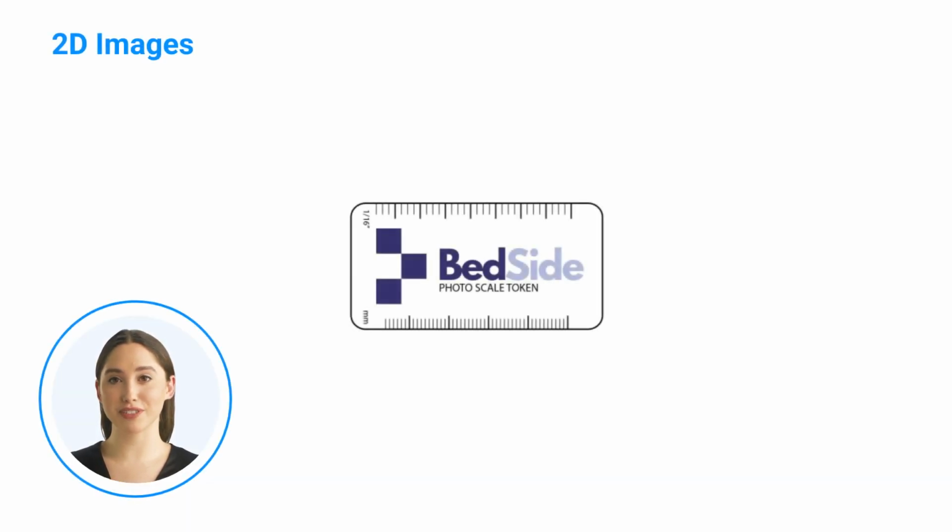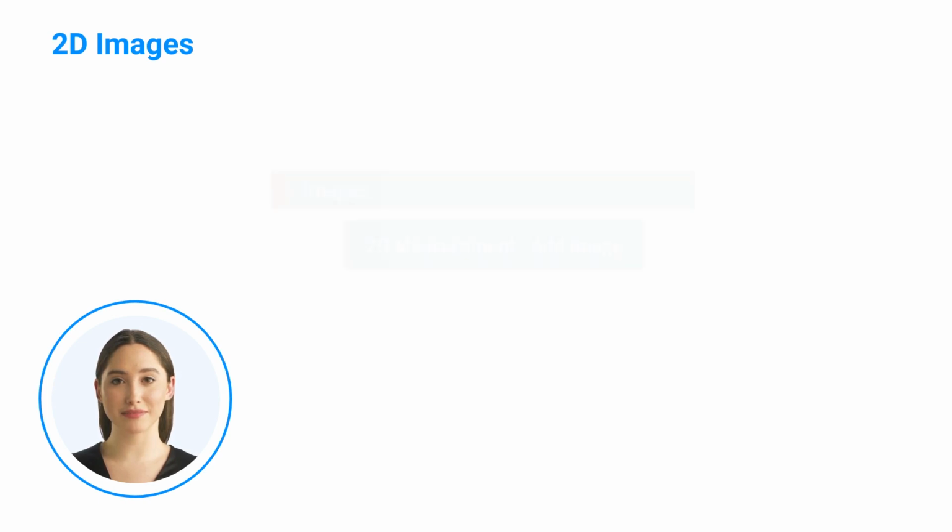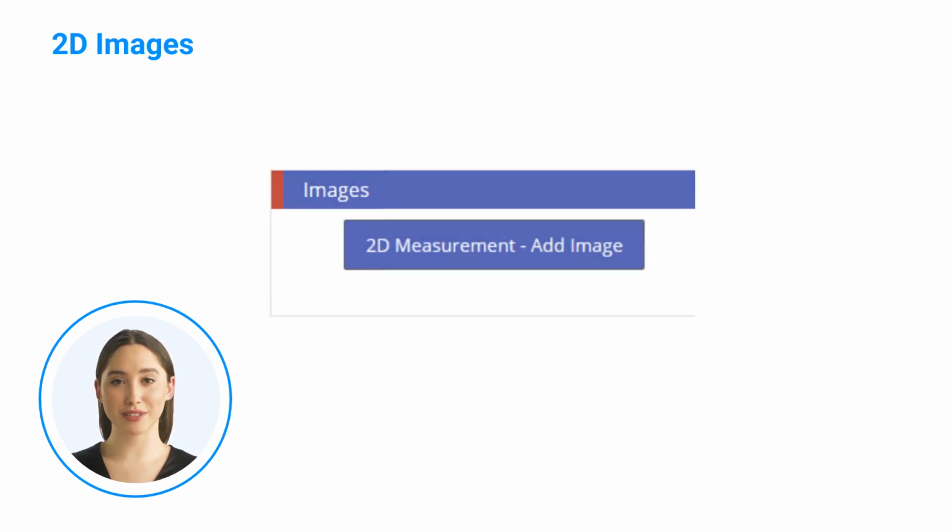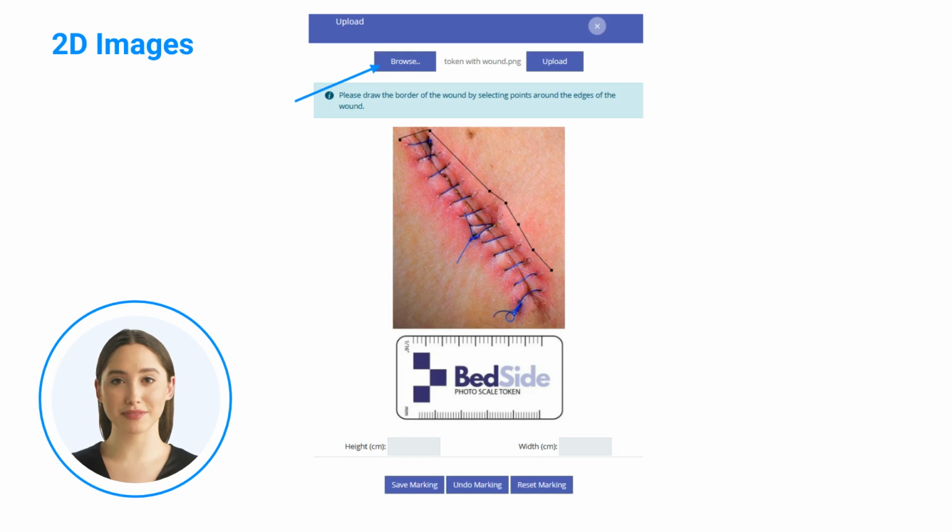For a 2D image, the measurement token needs to be present in the image. Select 2D measurement. Click Browse to locate the image you want to have reflected on your assessment. Click Upload after locating the image. The image will now be shown in the thumbnail. Click in the image around the wound to generate the measurement of the wound in the 2D image. Select Save Marking. Then select Save Image if the markings are correct.